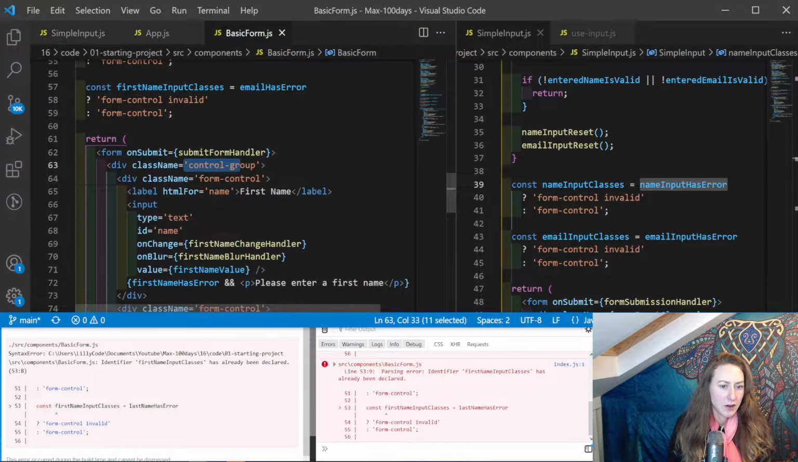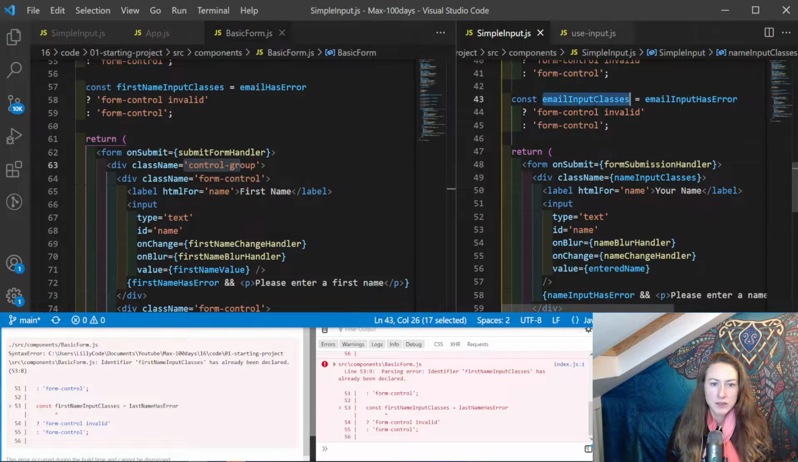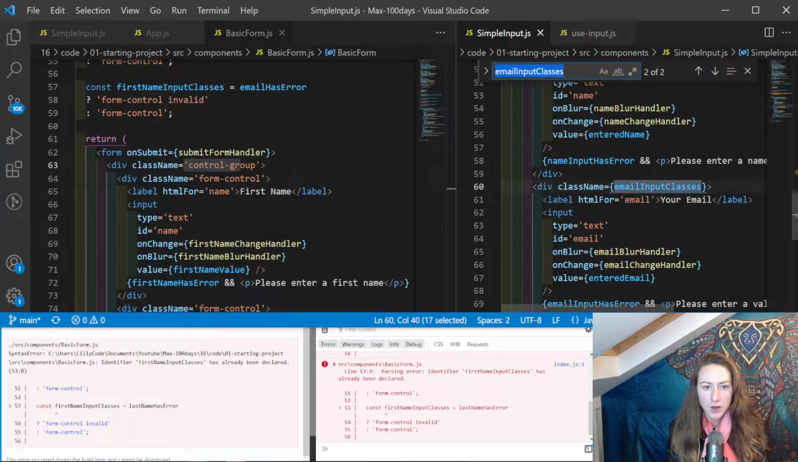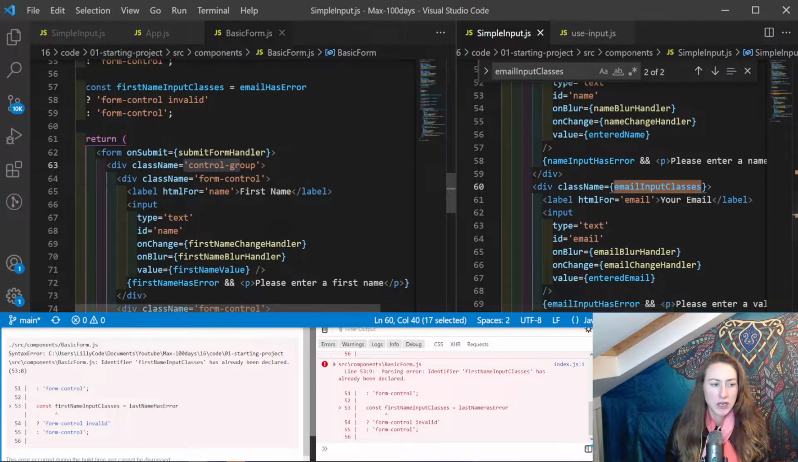So here on our, where did we put them down? Here. So where did we actually use these then? On the boxes, I presume. Yeah. So wrapping the whole div. So wrapping the whole div, we're going to use this class name, which is conditionally changing dependent on whether or not we have errors. So here, this is our wrapping div here.